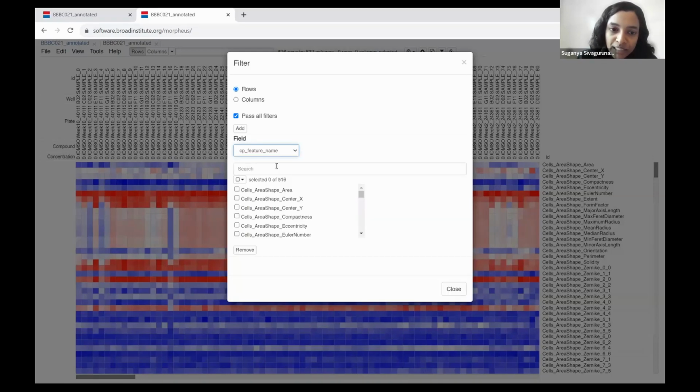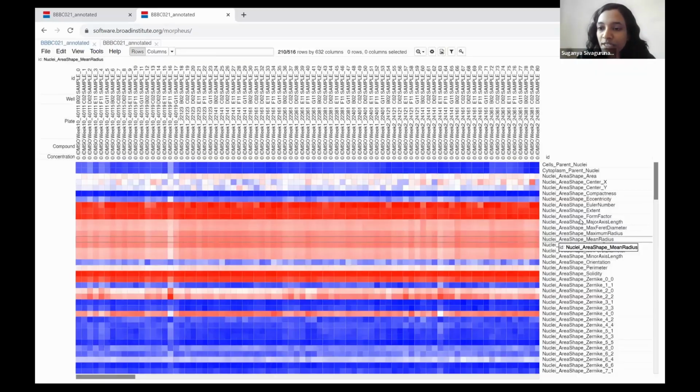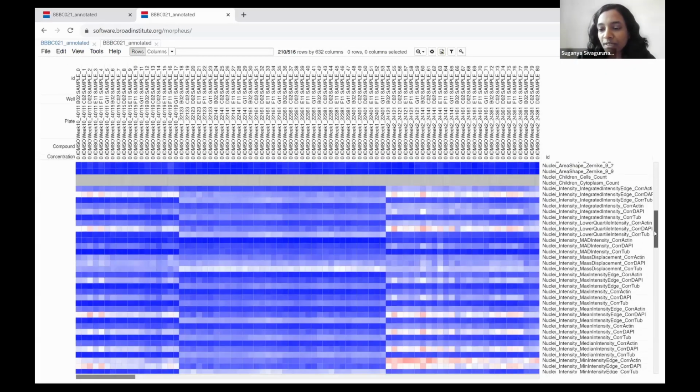So if you choose CP feature name, we have measured the compartments of cells, nuclei, and cytoplasm. If you want to see only the features from the nuclei, you can just type in nuclei here. And you can see there are around 210 measurements obtained from nuclei. So if you want to have a look at only the features from the nuclei, you can choose this way and close, and all the features from the nuclei are listed.